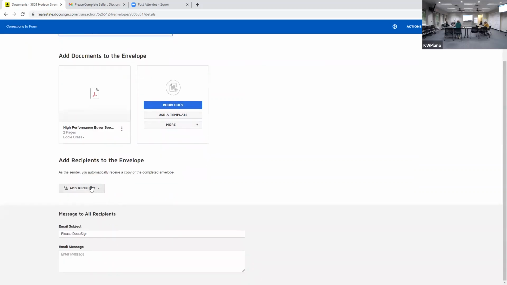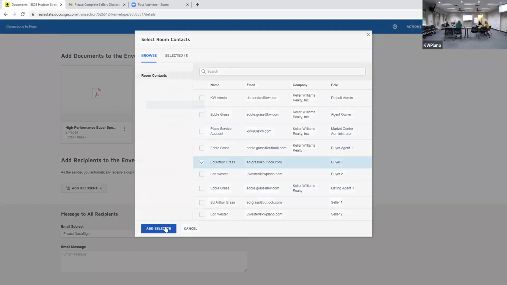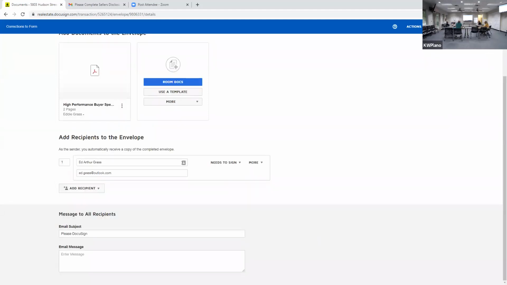In this situation, when I go to add recipients, I do not have pre-tagged roles. The reason I don't is because it's not a Docusign form. It's a PDF. Even though it was a form at one time, it was signed and has now become a PDF and it cannot be changed. So I'm now going to use room participants, and I'm going to pick the people that this concerns. So if it was just me, myself as the buyer, add selected. I would do whatever email subject or message, hit next.